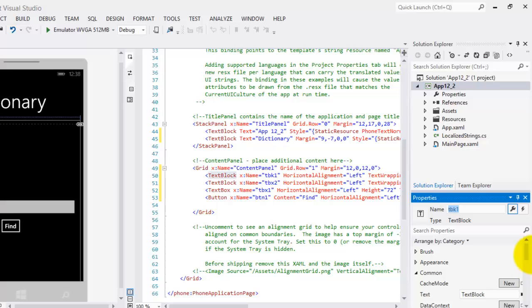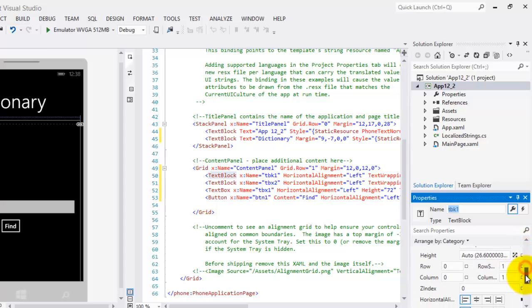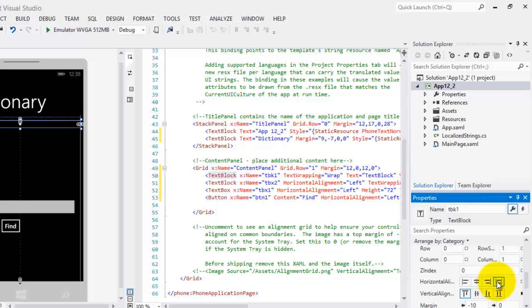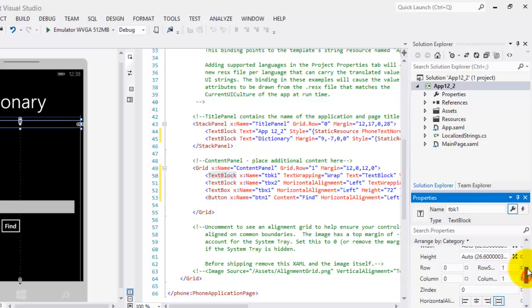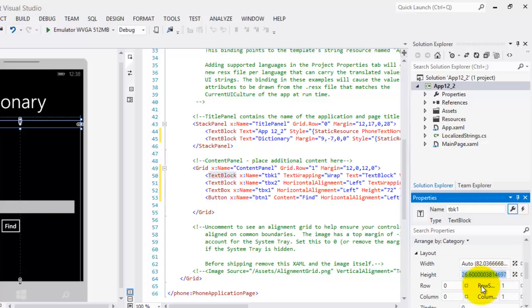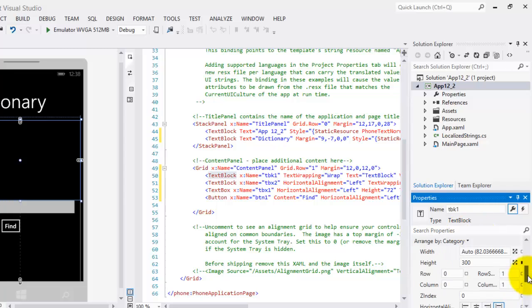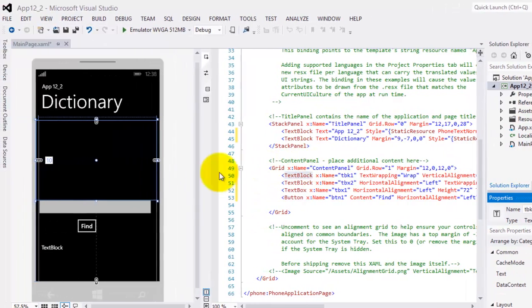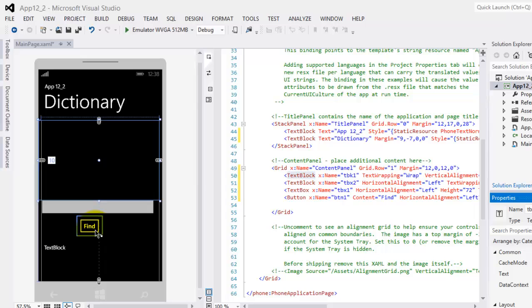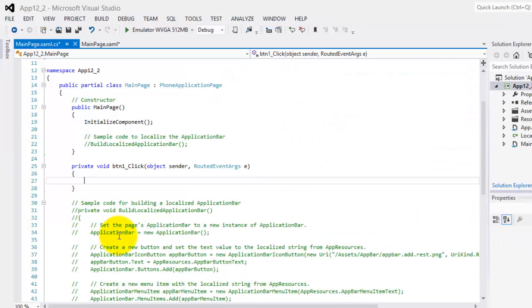and we will delete the text, but before that, let's change the horizontal alignment to stretch, and let's make the height 300. Okay, that's good. And we can already delete its text. Okay, that's it. So now we're ready for our code.